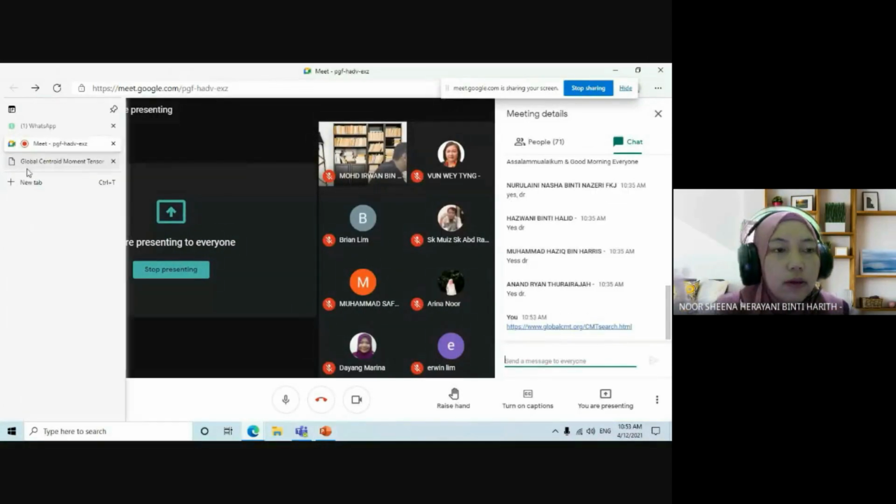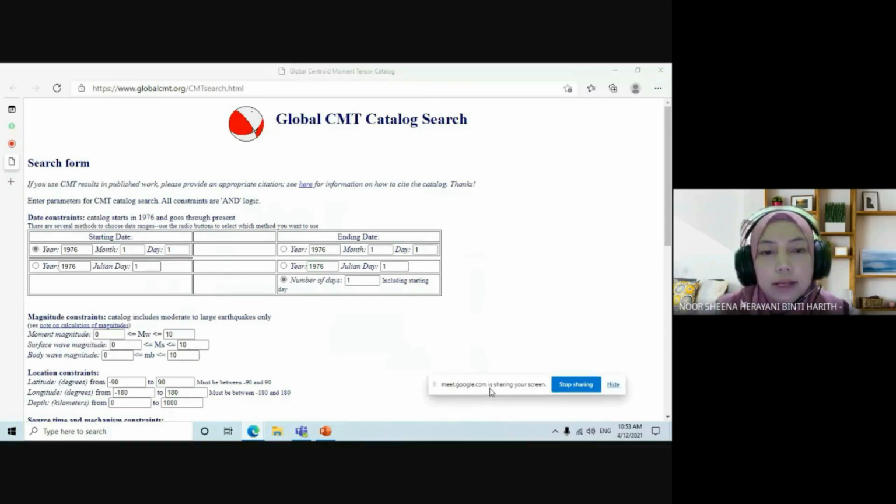Okay, so if you click on that website, you will come out something like this. Okay, Global CMT Search Catalog. So starting date, okay, dia catalog start in 1976. So you need to key in the starting date here. You can see this box.